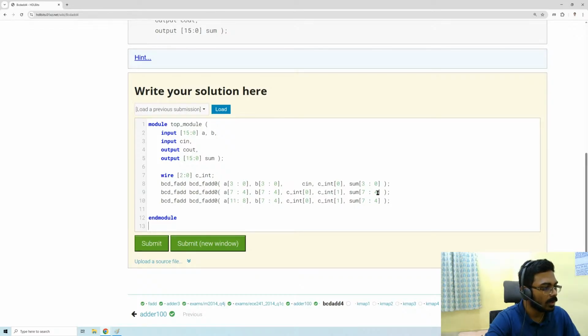11 down to 8. And then here we have 11 down to 8. And then here we have 11 down to 8. And here we will have C1. Here we will have C2. So we have used all of them now.